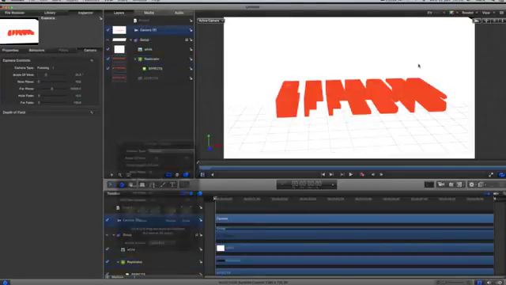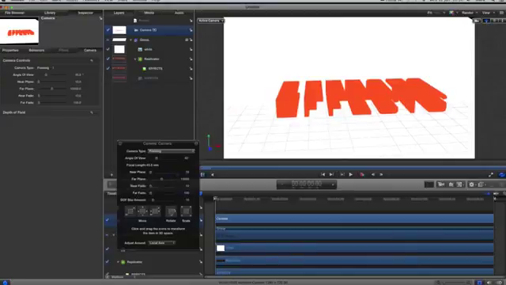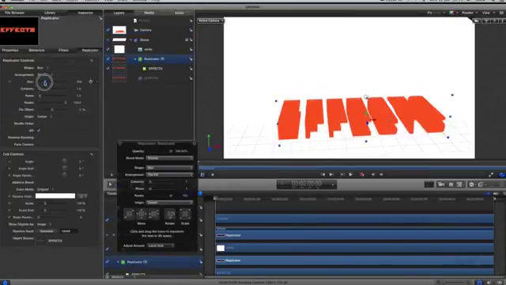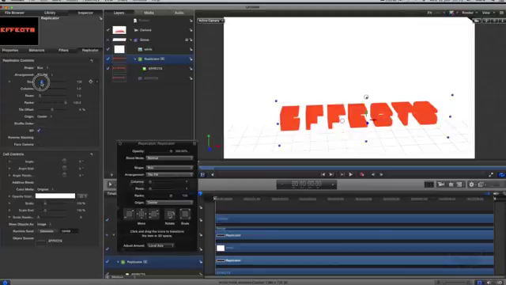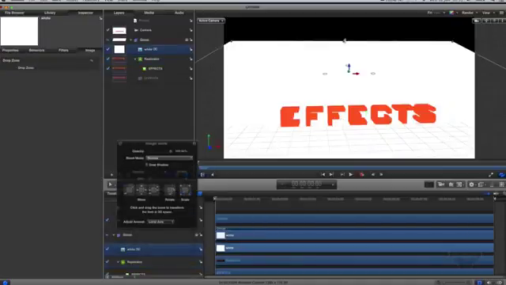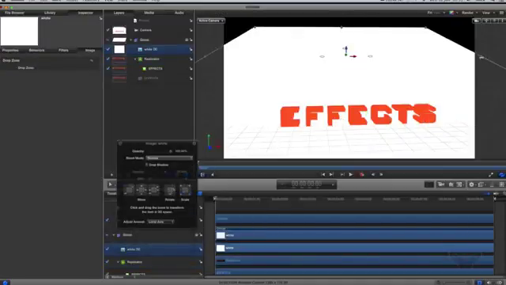Cool. I'm going to go back to my camera and just orbit over that a little bit, and then go back to my replicator and drag the size down a little bit, so it's sort of 3D. So I'm happy with that. I'm happy with that 3D effect. It's a little bit bigger.